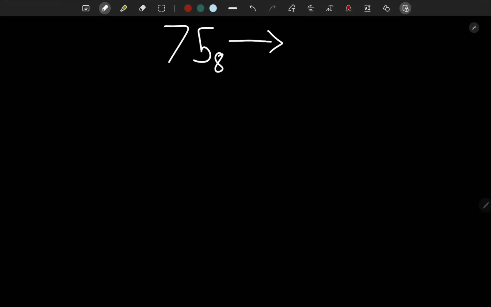In this video, we will learn how to convert an octal number to a hexadecimal number. So here we have an example of 75 as an octal number. The first step is to separate the digits and write the binary representation of them. So here we have 7 and here we have 5.